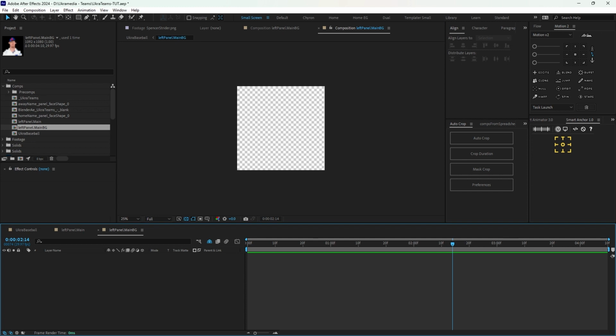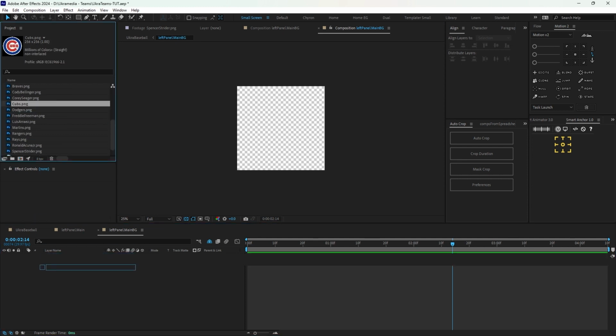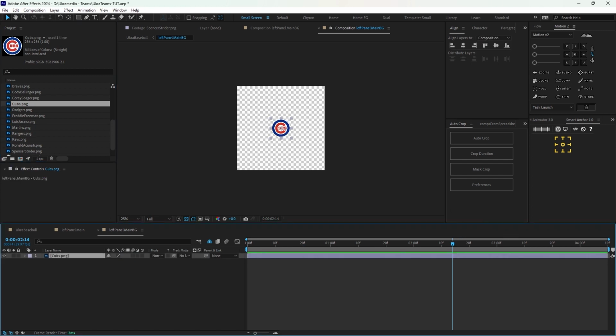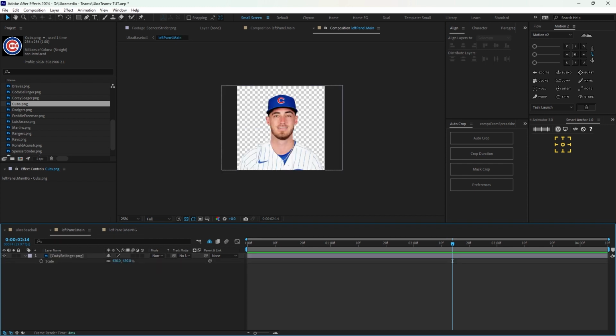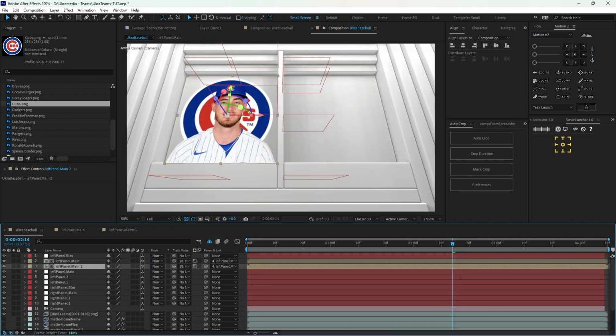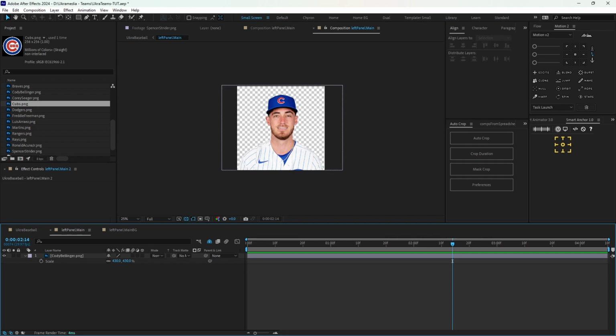And he is with my team, the Cubs. So we need the Cubs logo, and Control Alt Shift H. That'll work just fine. And so now we've got the logo back there, and we've got our player.